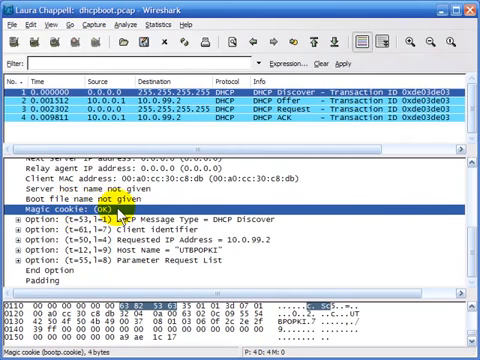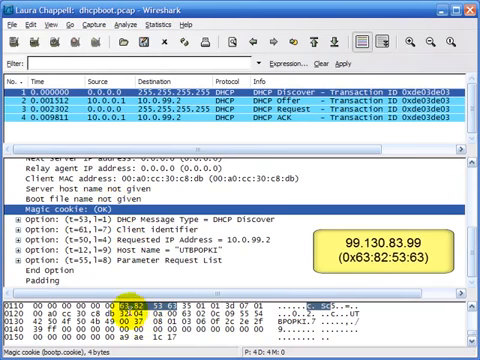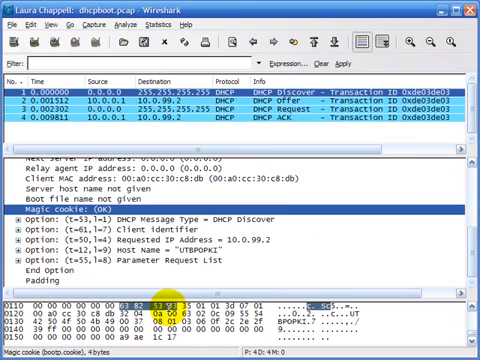Now, the magic cookie area is interesting. This was originally put in there so that vendor-specific information could be placed in this cookie. But if a client doesn't have any vendor-specific information to transfer to the DHCP server, it will fill in this field with 63825363, which is actually the equivalent of 99.130.83.99, which is what the specifications require. It's a generic cookie. Now, this is the area that's most interesting in DHCP communications, the options area.